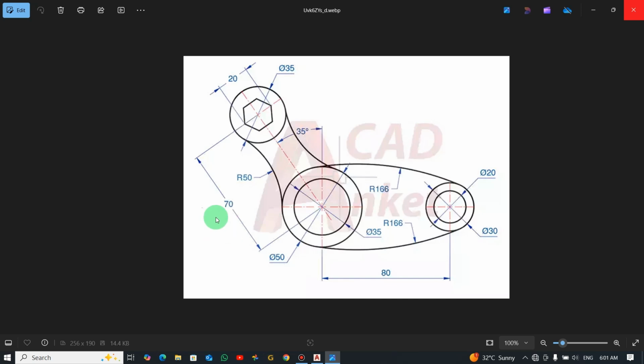Hello and welcome back again. This is another exercise in the AutoCAD 2D drawing. Let's do this. Now let's get the dimensions and then we start.